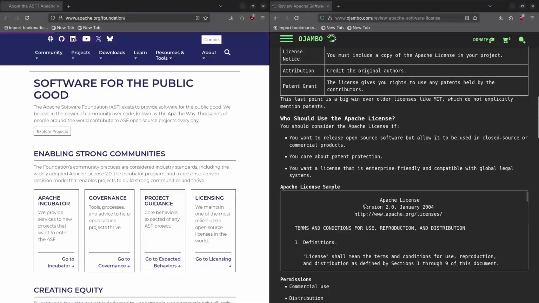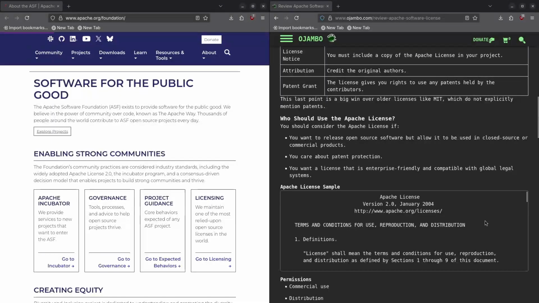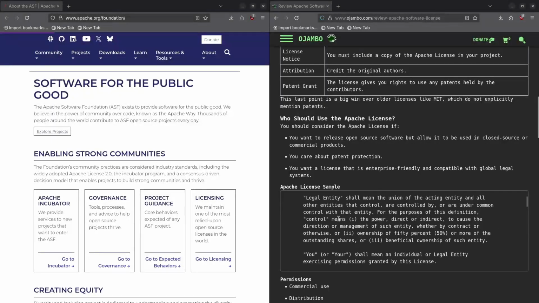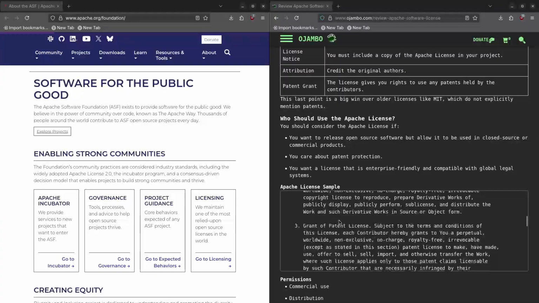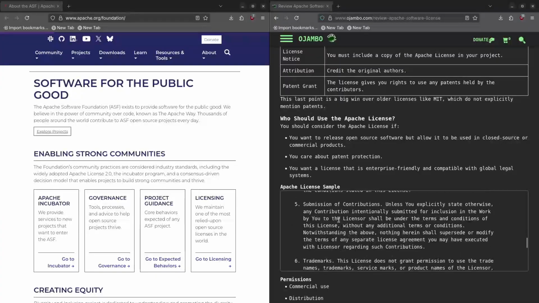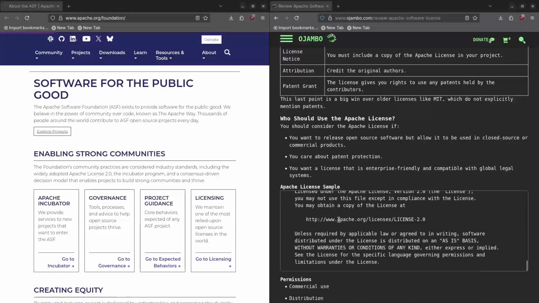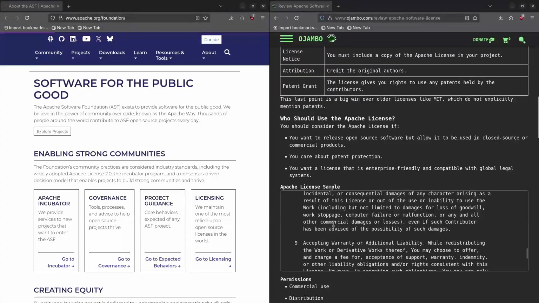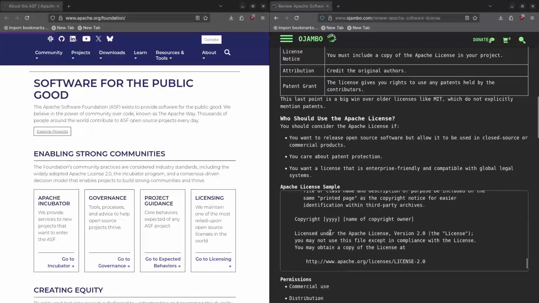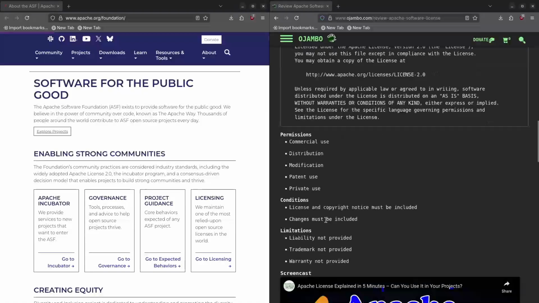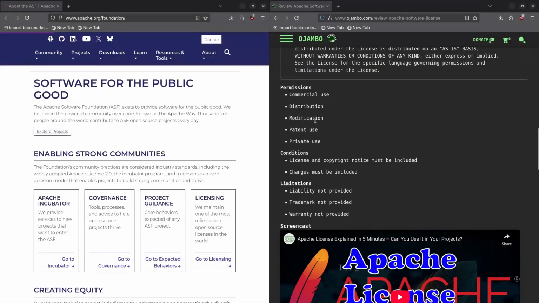So I do have a sample of the Apache license here. It can get a little bit long, that's why you see I have it here where you scroll down. You can actually read about it here. I said this is just a quick summary. I don't want to take this too long, but as you can see, there are 9 parts and an appendix as well.